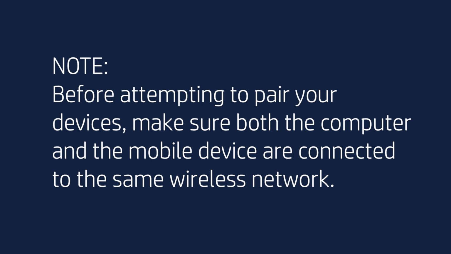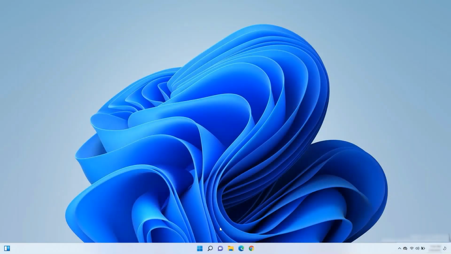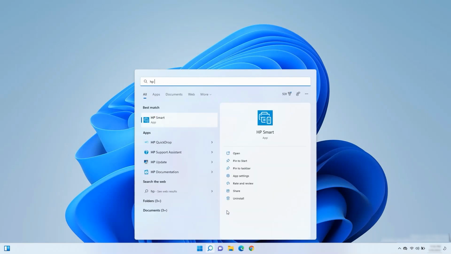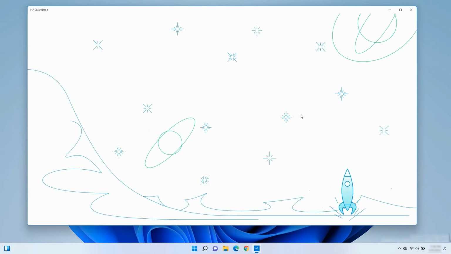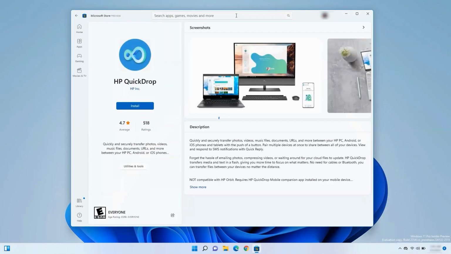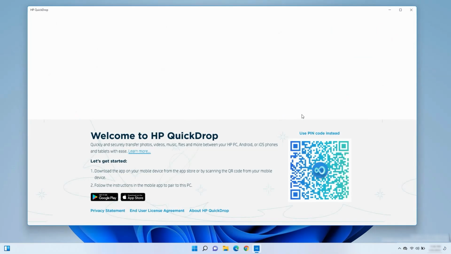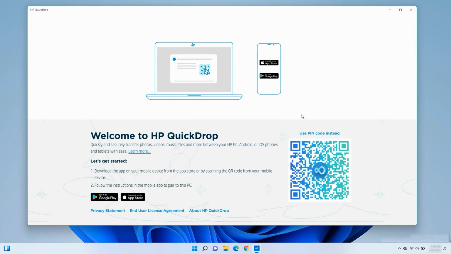Note, before attempting to pair your devices, make sure both the computer and the mobile device are connected to the same wireless network. On your computer, search for and open the HP QuickDrop app. The app is pre-installed on all HP computers, but if you cannot find the app on your computer, you can search for and install it from the App Store on your PC. Once QuickDrop is opened, the welcome screen displays with a QR code.